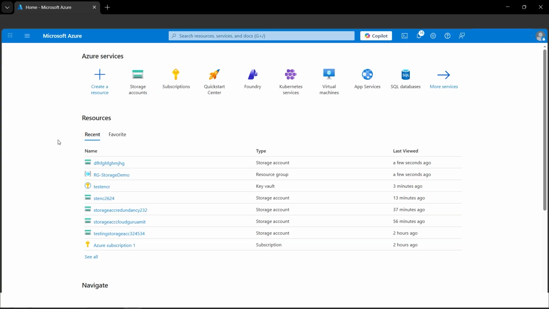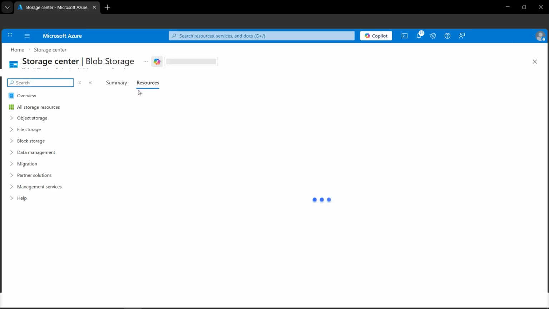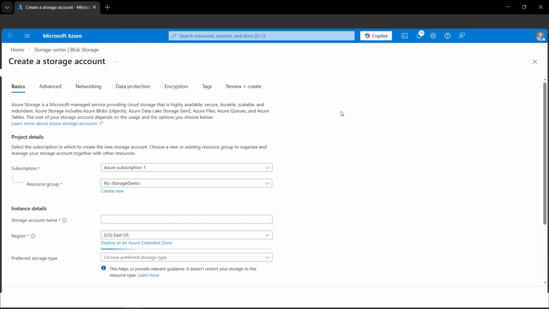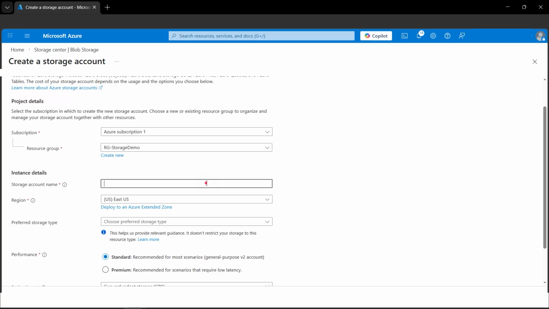Alright, today let's do the hands-on for storage account encryption. We'll be learning about encryption today. I'll go to storage accounts. I'll click on create in order to create a storage account with the encryption this time.